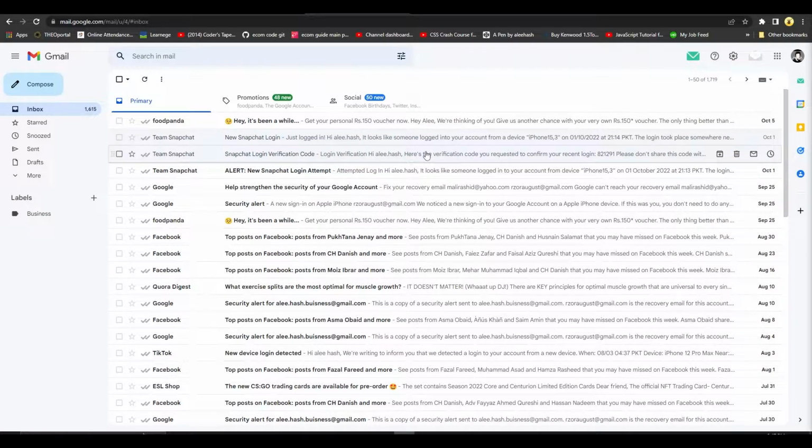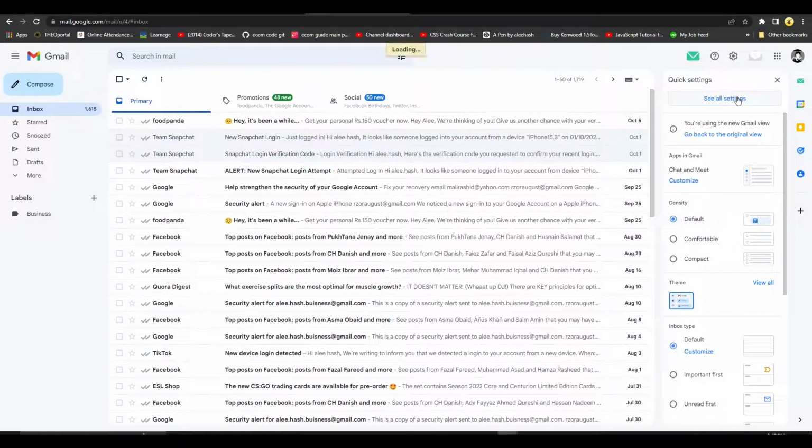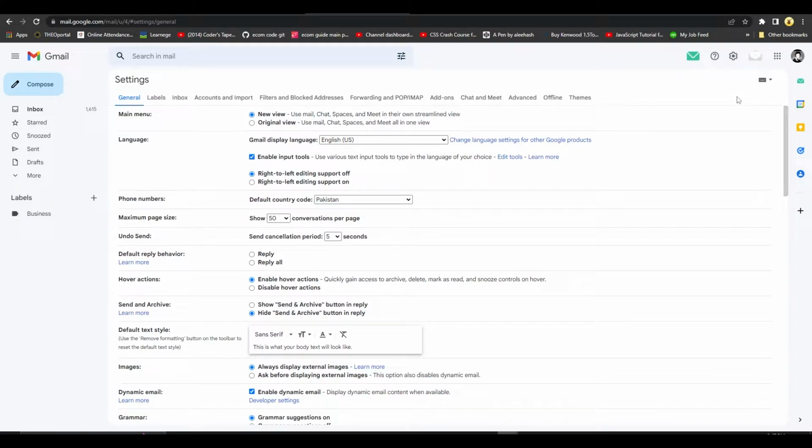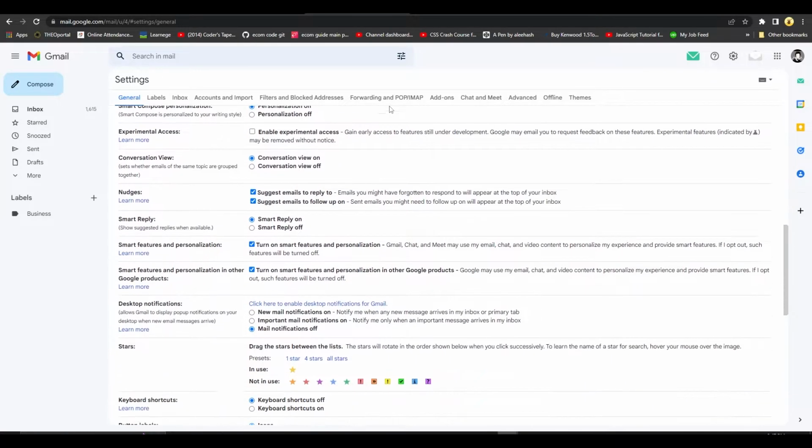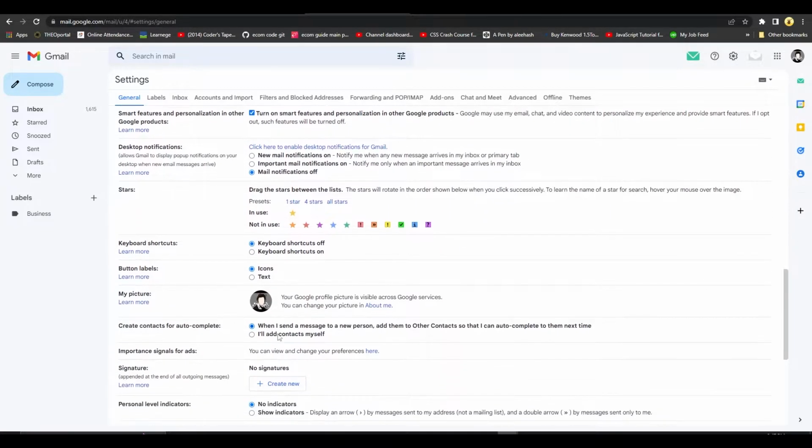Simply open up Gmail on your computer, and then click on the top right on the settings button, then click on see all settings. Once you click on see all settings, you are going to be able to see many different settings come up. Simply scroll down, and then click on signature over here.